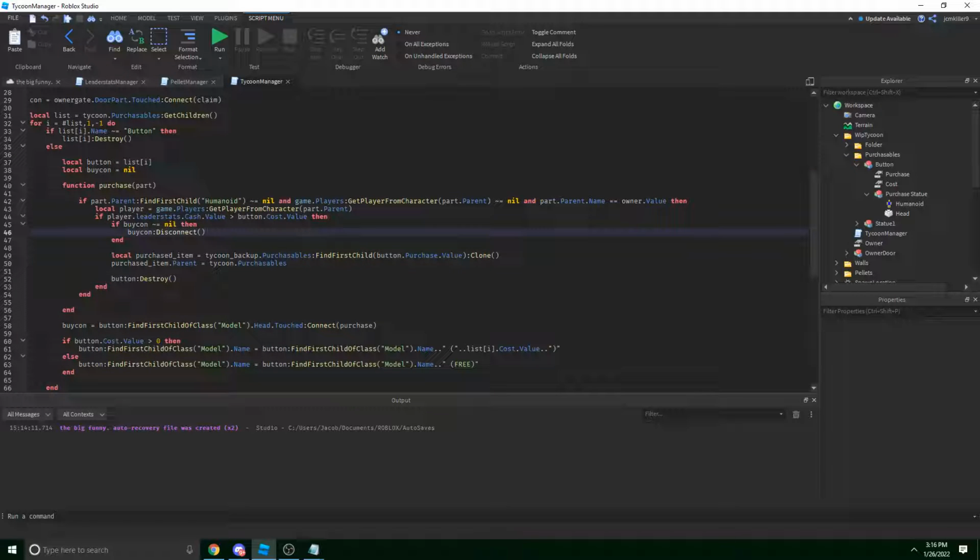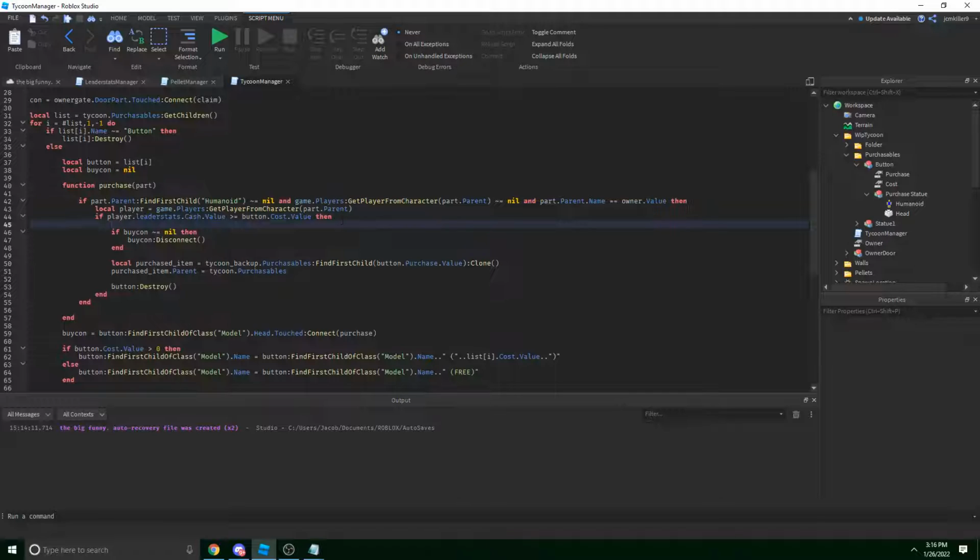Now, if the leader stats value is greater than or equal to the cost, then we should be able to buy it, because that means we have more than or equal to the amount of cost required. Then we're going to subtract the cost from our cash. So leader stats.cash.value minus equals the cost.